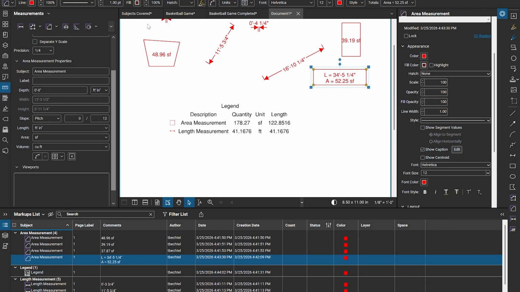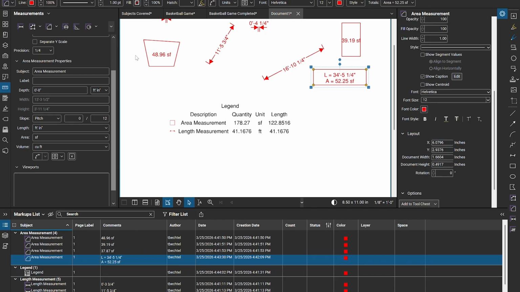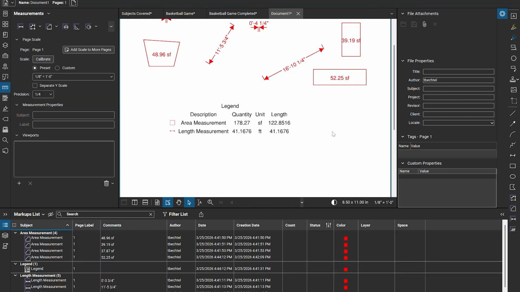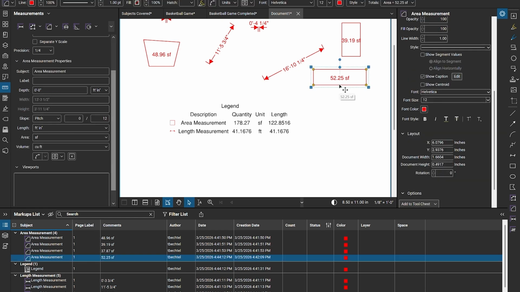oh, because I changed the caption on here, I will change that back so that it matches. Yeah, I broke it. I'm going to delete that one.